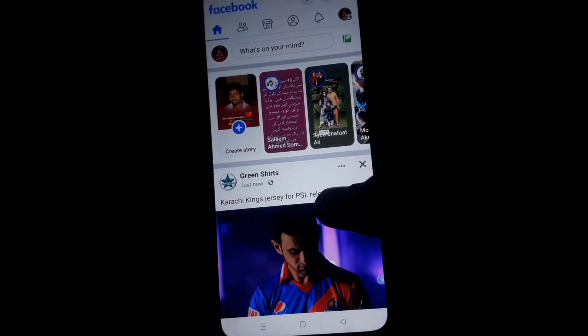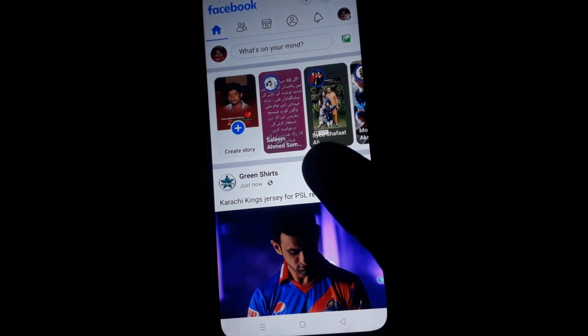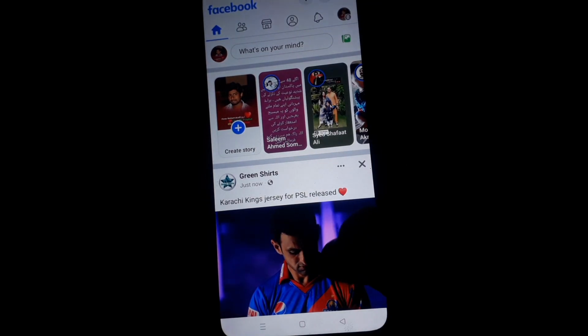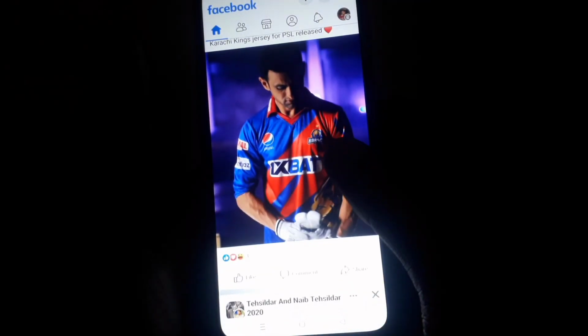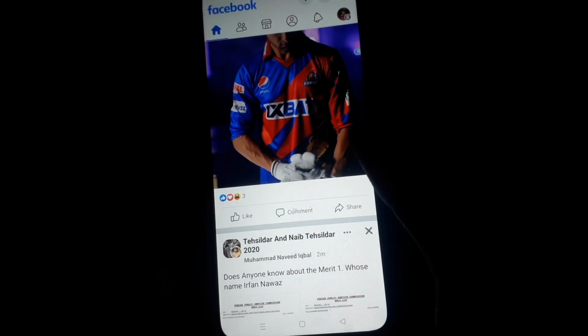Today we're gonna discuss how to fix the Facebook watched video icon not showing. As you can see, there is no watched video icon available here. There are many methods to solve this problem. So without wasting any time, let's start the video.